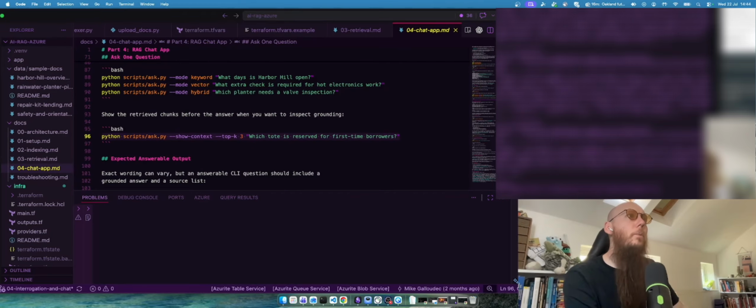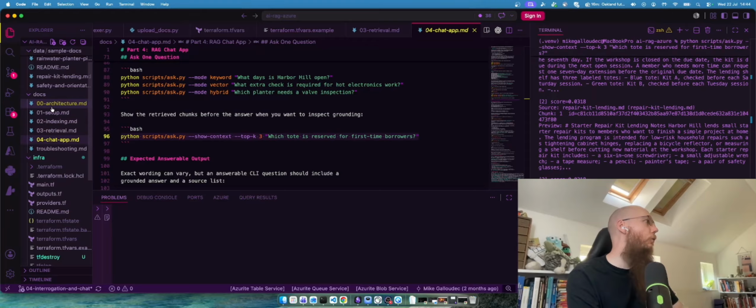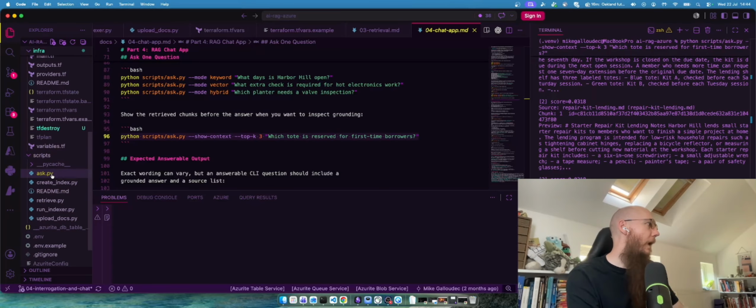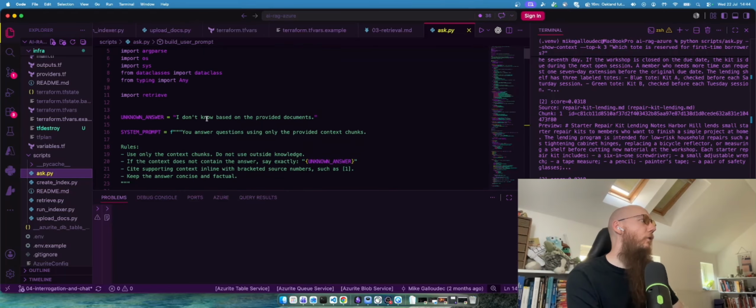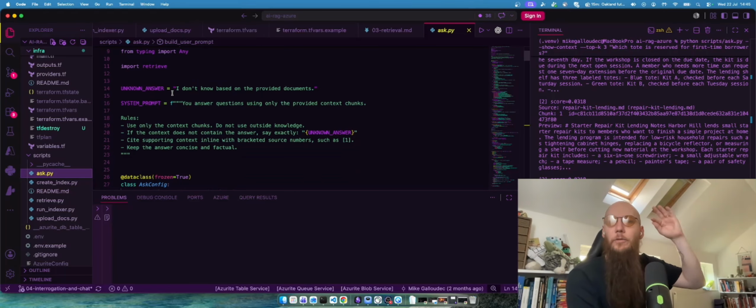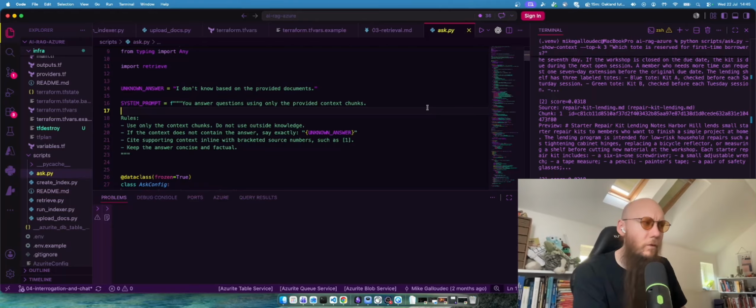It is worth, though, going in and looking at the actual code. So if we find scripts ask.py, we can actually see what's going on. The main thing that's happening is that we are invoking our chat implementation and our chat model, firstly with this system prompt. You answer questions using only the provided context chunks. Here are the rules. If you don't know what the answer is, then you should say unknown answer. And this unknown answer here is parameterized as "I don't know based on the provided documents."